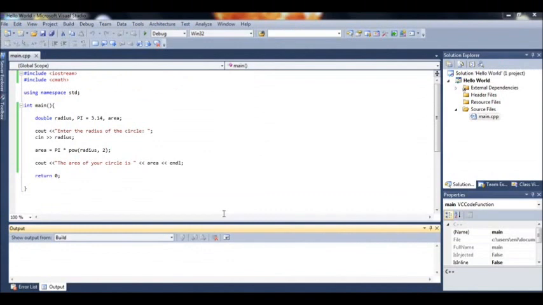Hello guys, and welcome to your 7th C++ tutorial. In today's tutorial we'll just be talking about if and else statements.